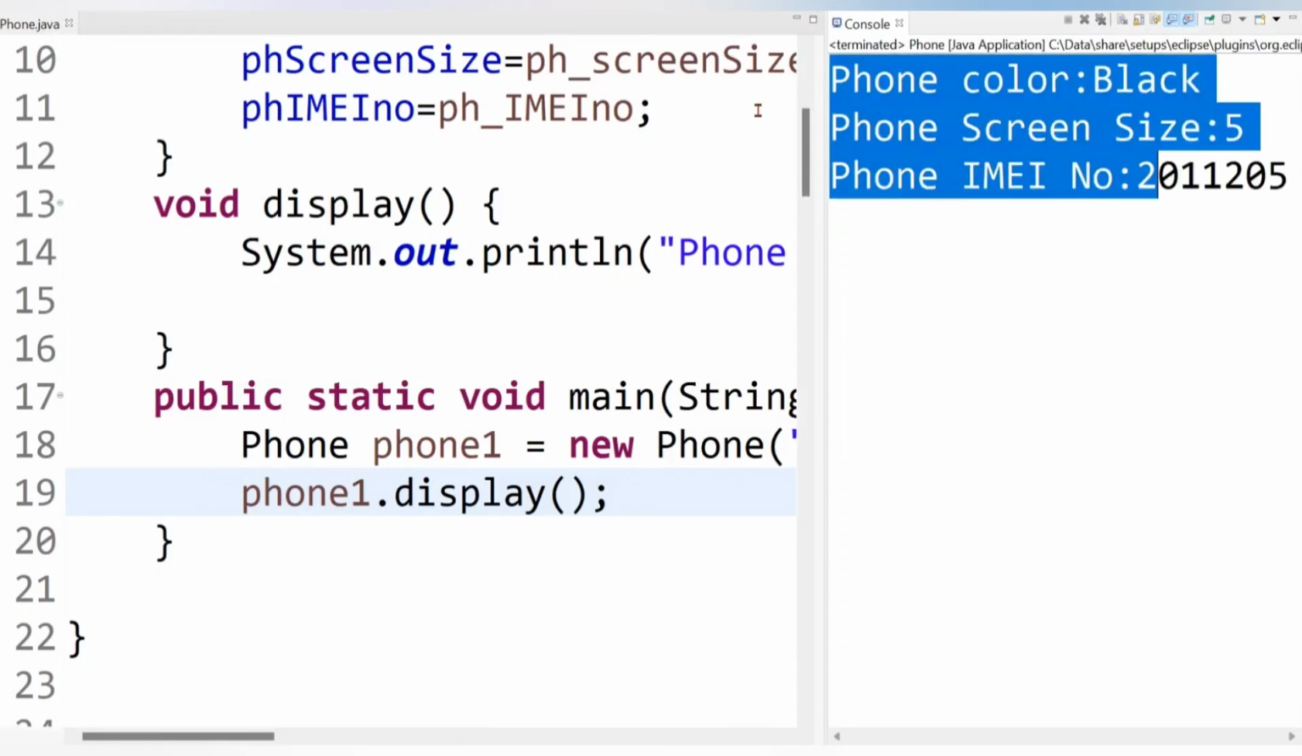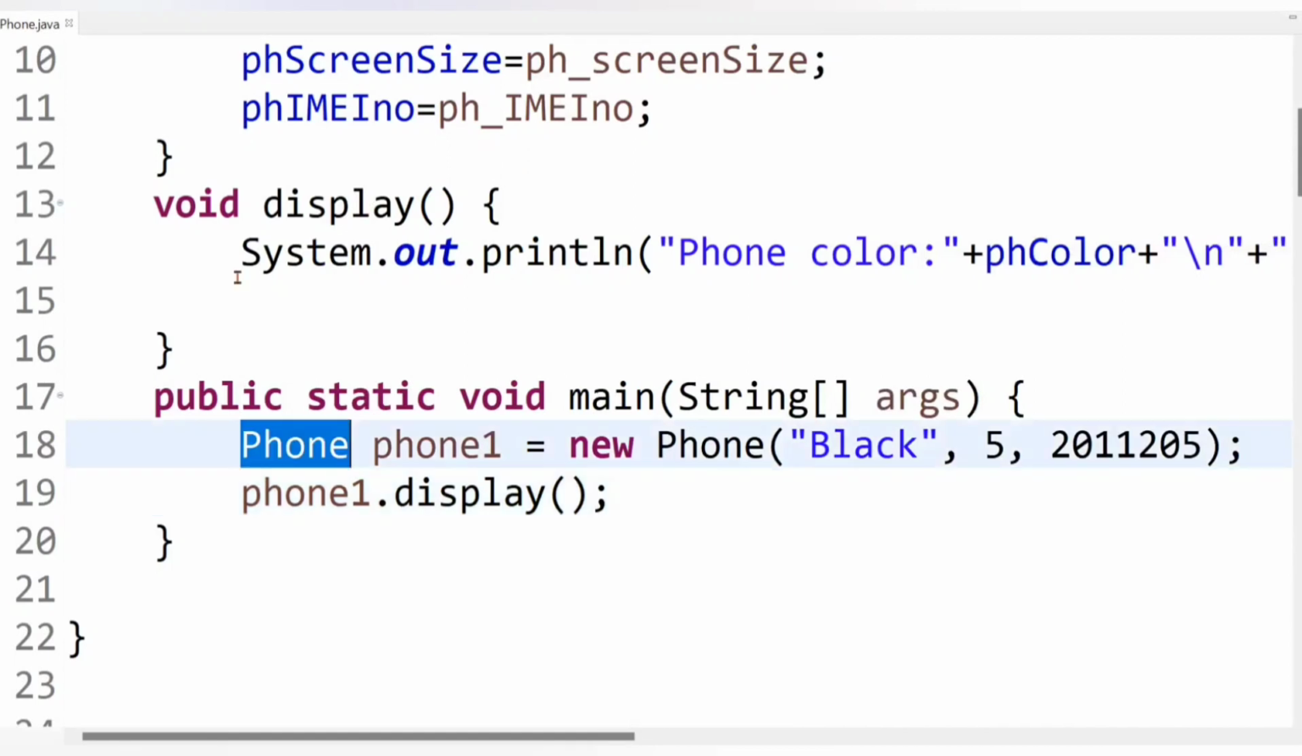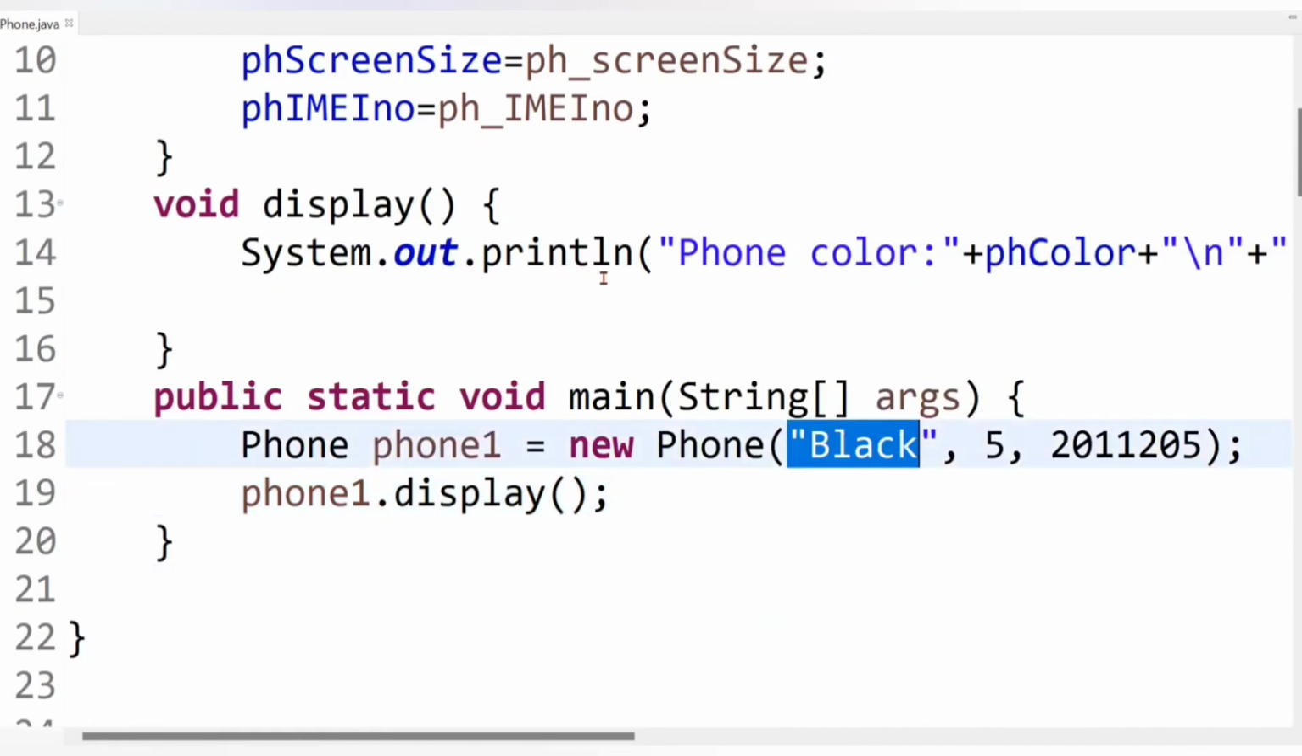Similarly, if I create thousands of phones with the same color, that is black, and with the same screen size, that is 5 inch, as per the requirement of the client, then for that I will need to create thousands of phone objects and will have to pass the same value for color and screen size thousands of times for every object, right?